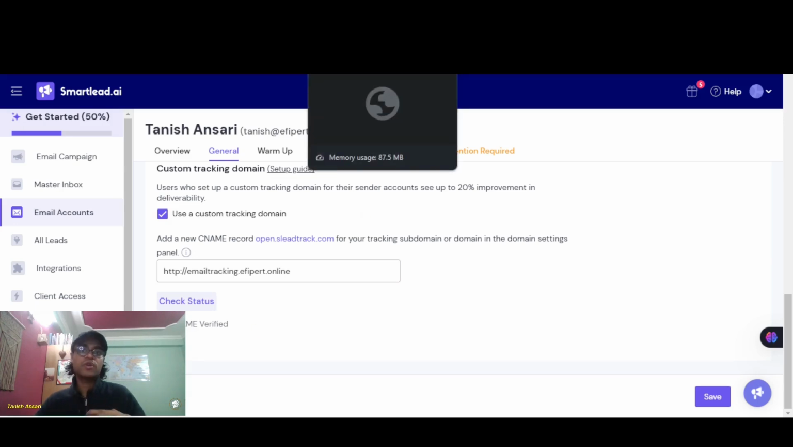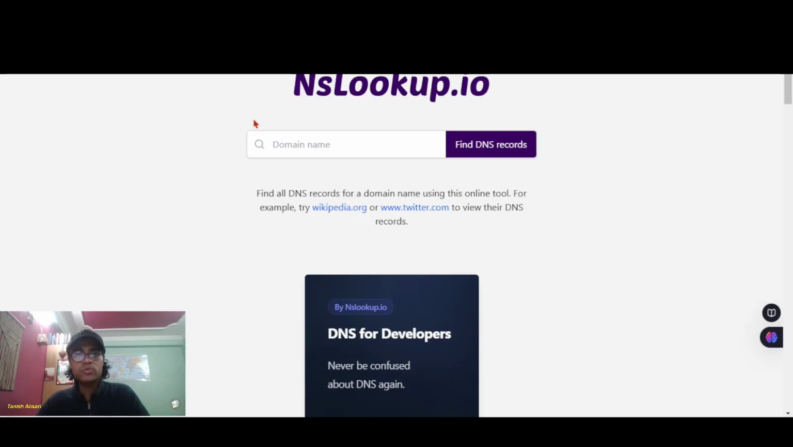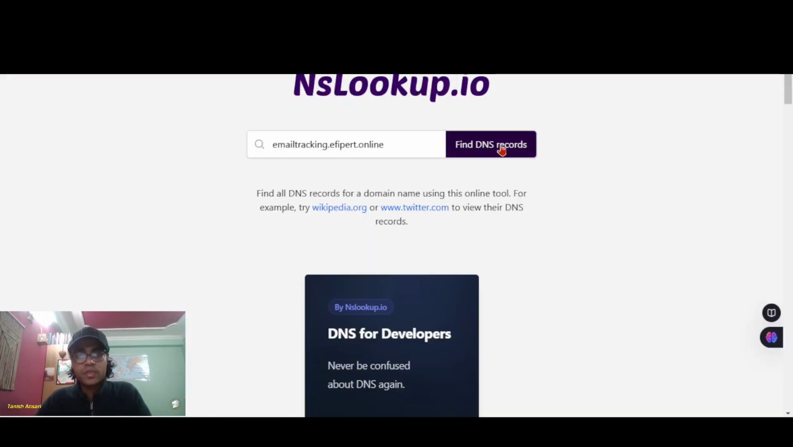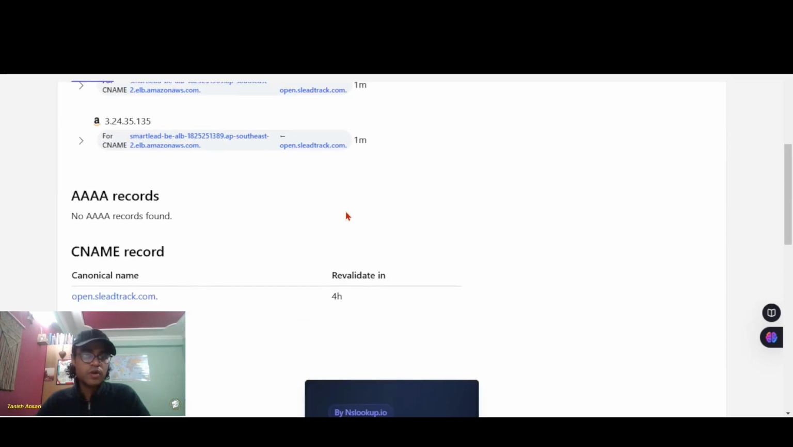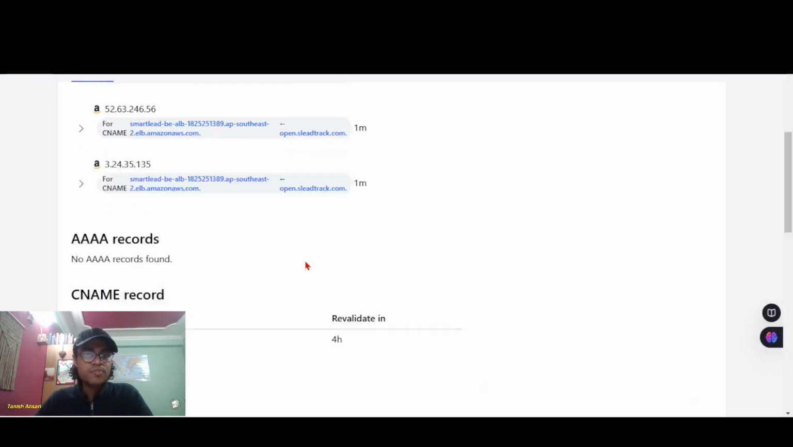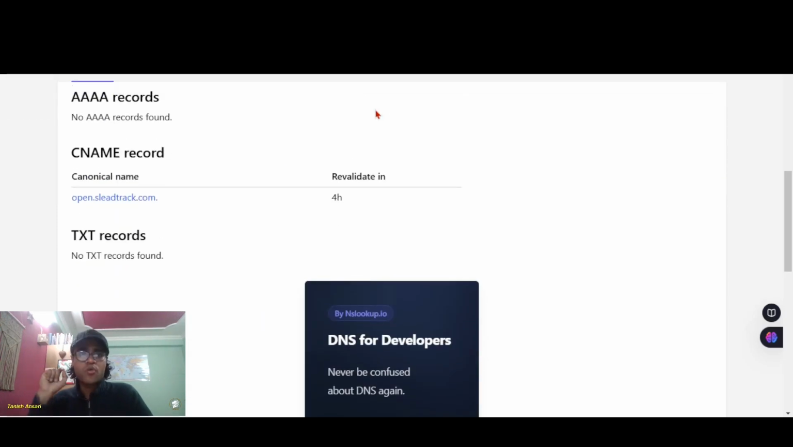The last stage is, if you want to make extra sure whether your custom tracking domain is verified or not, go over to NS lookup and paste this value. This value, when you verify it, shows like that in DNS. And if it shows like the Smartlead custom tracking record, then it's all right. Now this is the Smartlead custom tracking domain. It's right here, like open.sledtrack.com. This means that you verified that you added your custom tracking domain right and successfully.